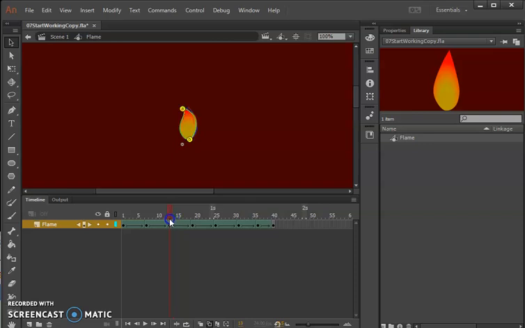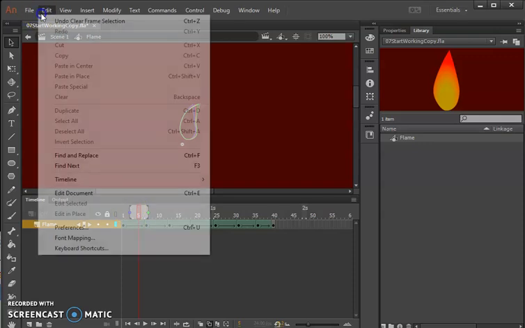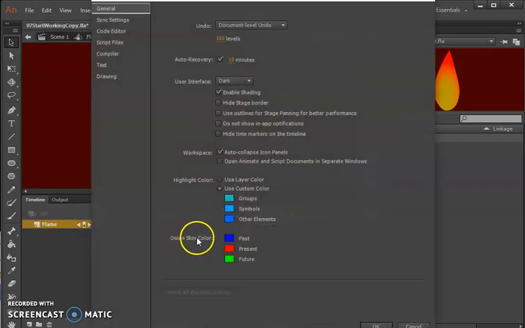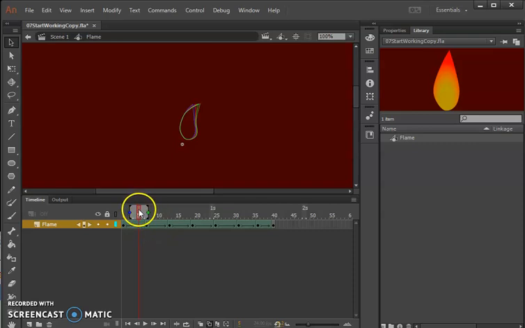And then I can actually change the colors. So if I go to preferences, edit preferences, the onion skin color is past, present, future, so I can change the colors of that if I want to. But that just gives me an idea of how to see how it's morphing from place to place, so I know what's going on.